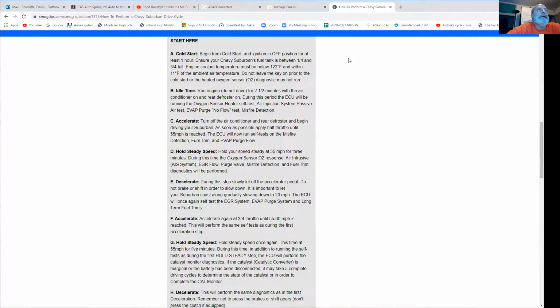It says, A, begin from a cold start with the ignition in the off position for at least 1 hour. Make sure the fuel tank's between a quarter and three quarter full. Engine coolant temperature must be below 122 degrees Fahrenheit and within 11 degrees Fahrenheit of the ambient air temperature. Don't leave the key on prior to the cold start or the heated oxygen sensor diagnostic may not run.